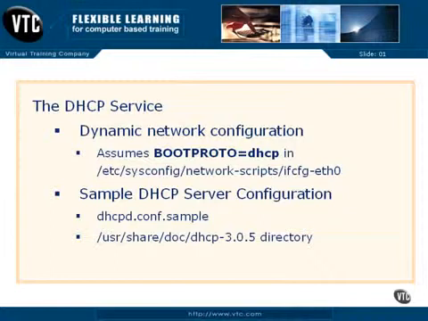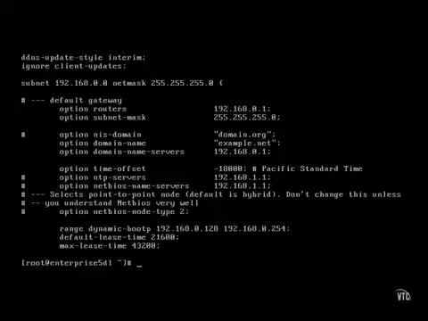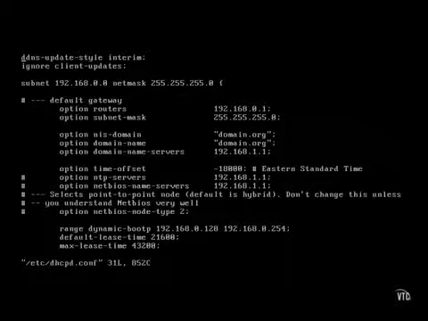So how do you create a DHCP server? The sample configuration file is available in the dhcpd.conf.sample file in the /usr/share/doc/dhcp-3.0.5 directory. The version number may change. I've copied that file to the /etc/dhcpd.conf location. And here are the contents of the file.